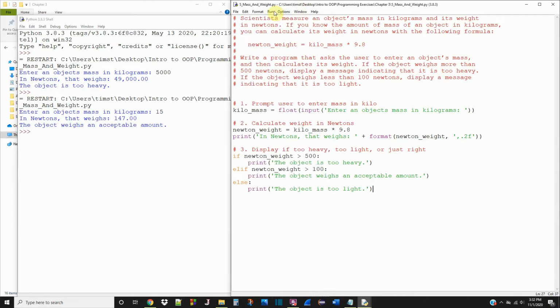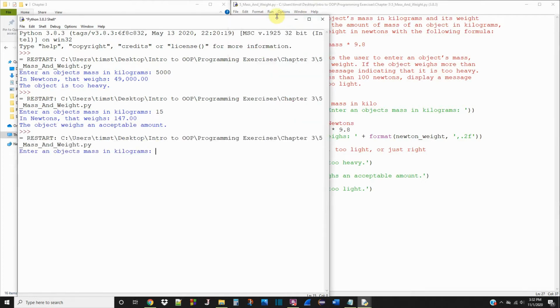Cool. So let's see if we can get an object that is too light. Let's try 5. In newtons, that weighs only 49, and that object is too light. So cool. We've actually done everything that we're supposed to.